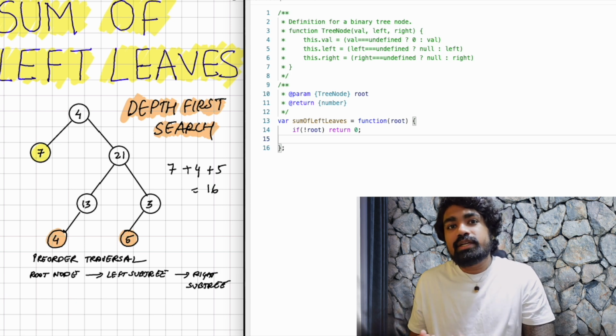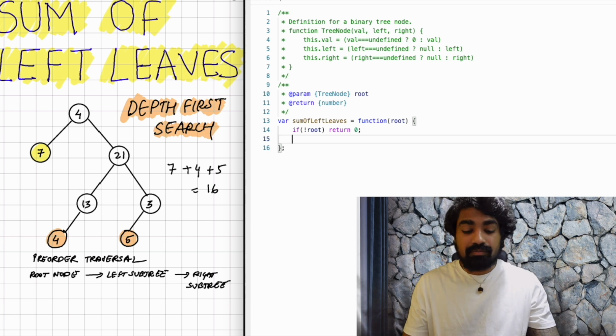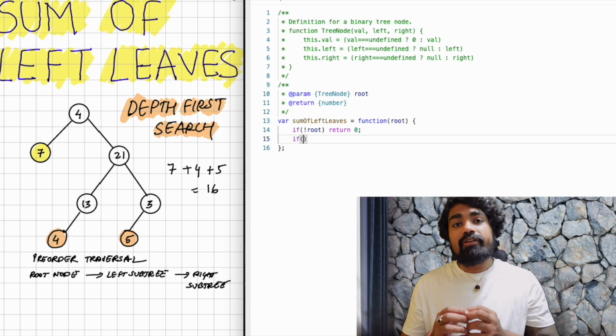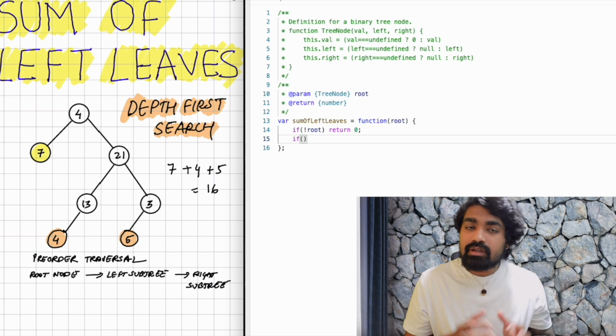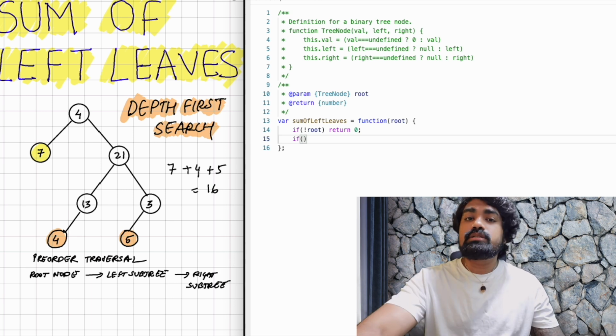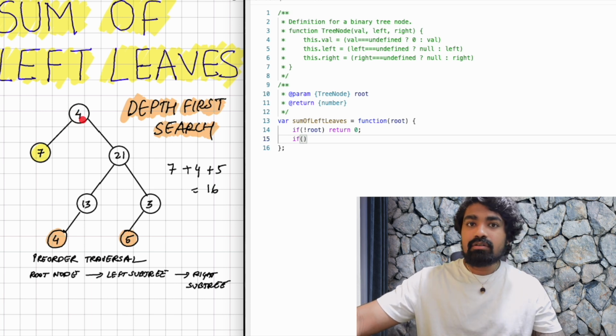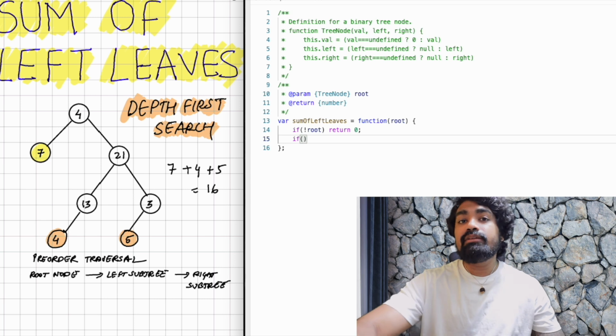If there is no root itself, the sum will be just 0. Then we will check whether the left node exists and if that left node is a leaf node or not, because first we said go here from the 4 value node, go on the left side, is the value existing? Yes, it is. And then check for the leaf condition.